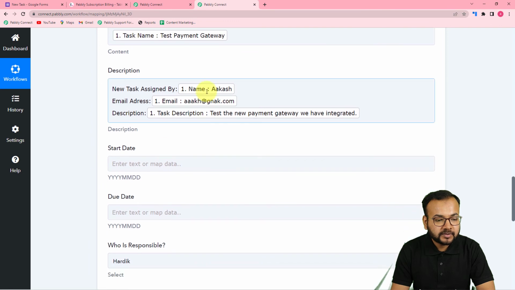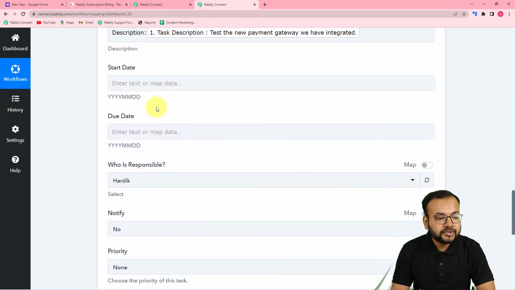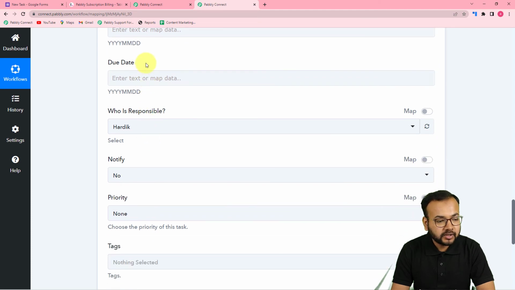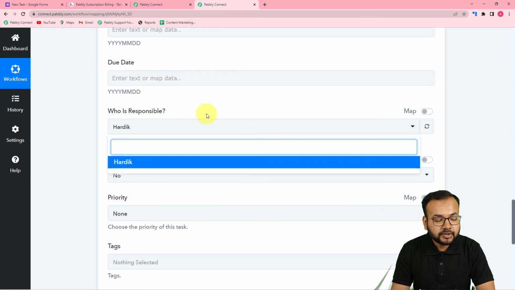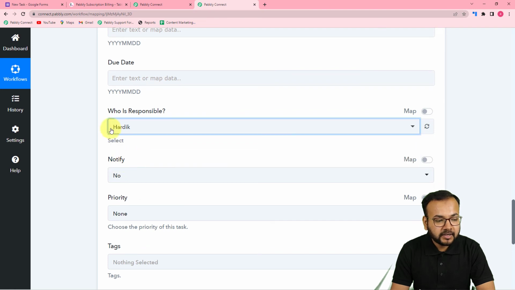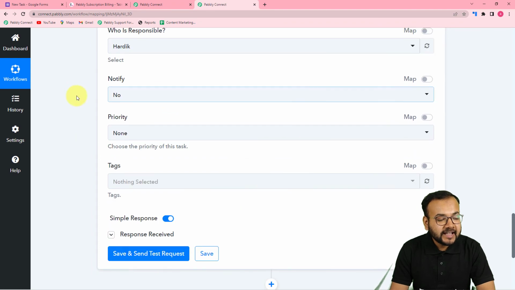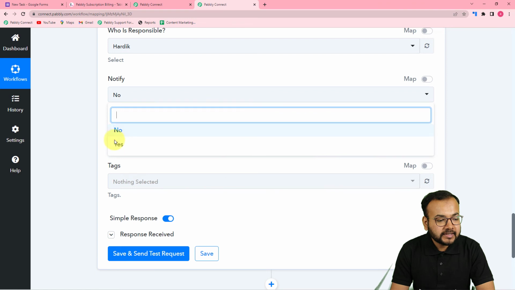Okay, so this is how you can add the description, and if you want to put the start date and due date of the task, you can do it. You can select the responsibility for this task from this list. It will show the team member's name. It is showing only one name because I have only one right now. And if you want to notify your team, you can make it yes or no.